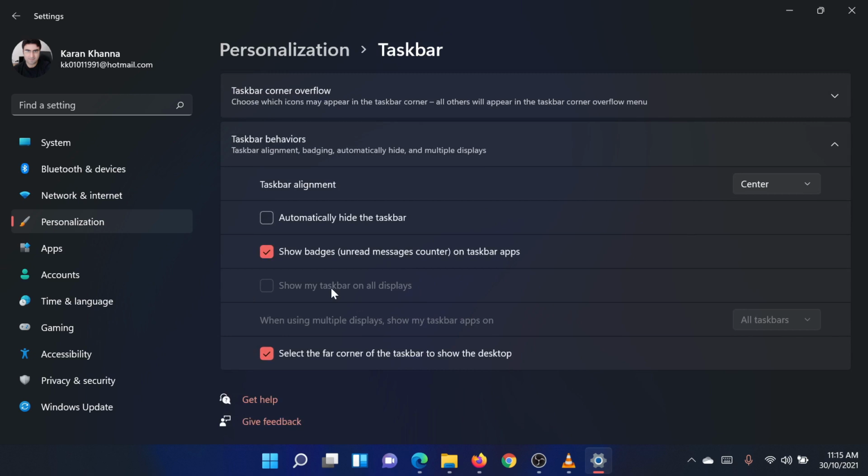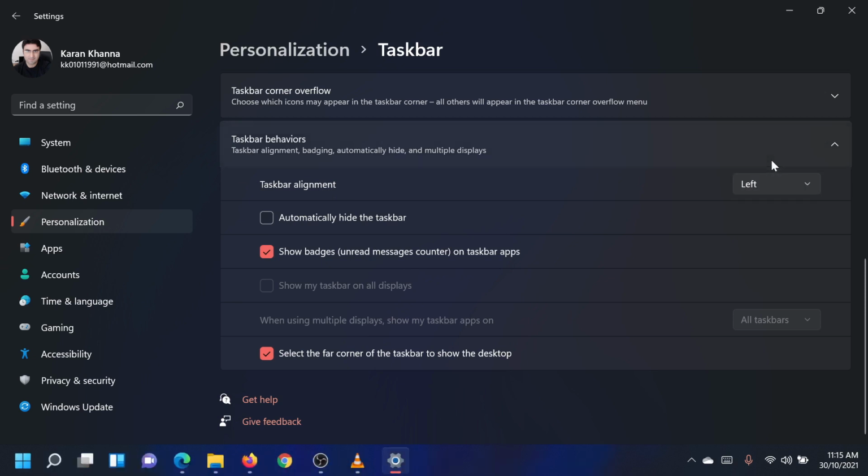Move Start menu to the left. While you are in the same window as earlier, you will find an option for Taskbar Alignment. Change it from center to left from the drop-down menu.